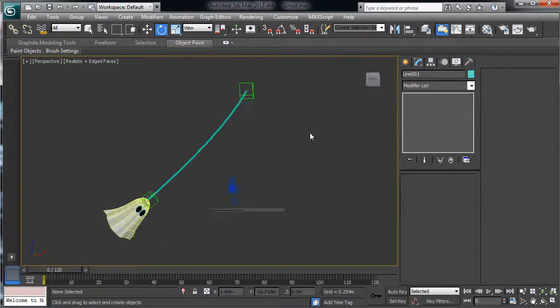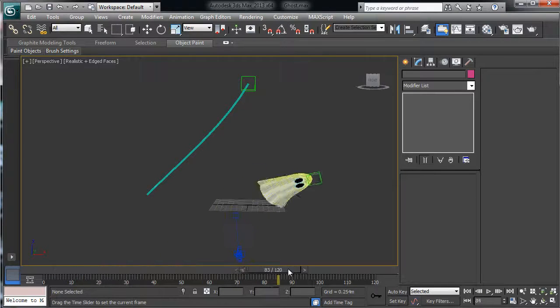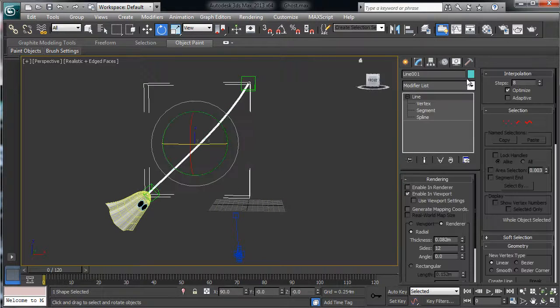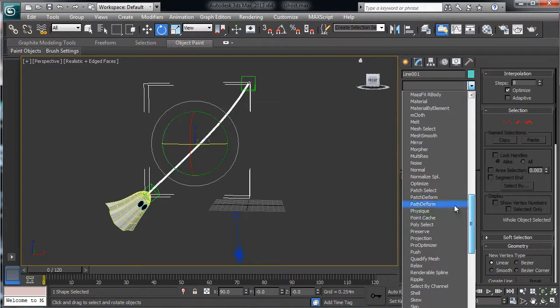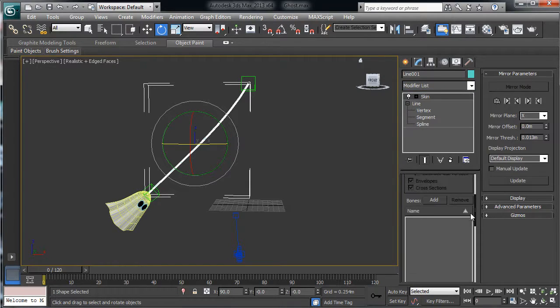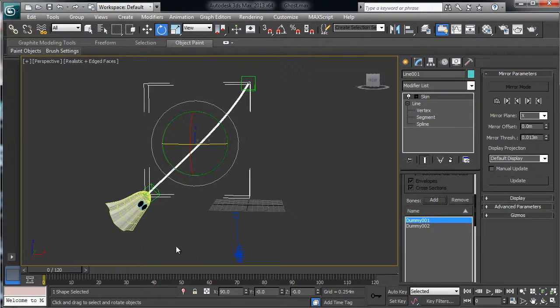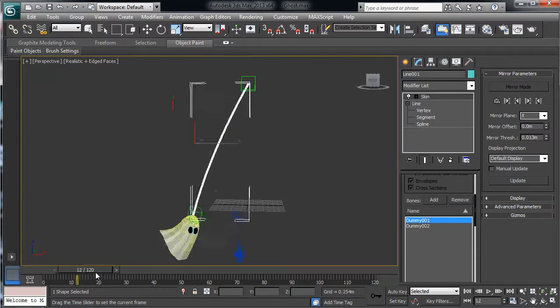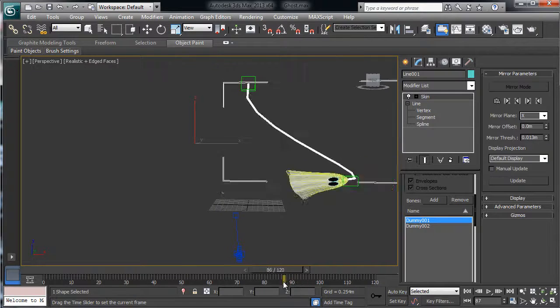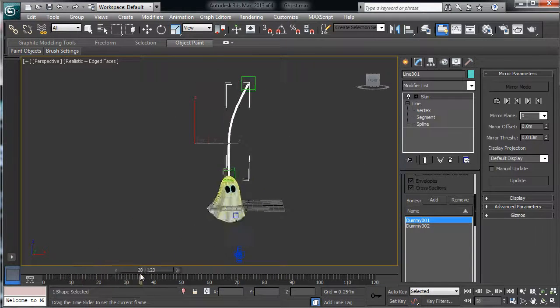Alright, now to get the rope to follow this dummy object here, we're going to go ahead and skin the rope. So with it selected, we're going to add a skin modifier, and under the bones, we're going to go ahead and just add those two dummy objects. So dummy 1 and dummy 2. And if I scrub right away, you'll see that it's already working.